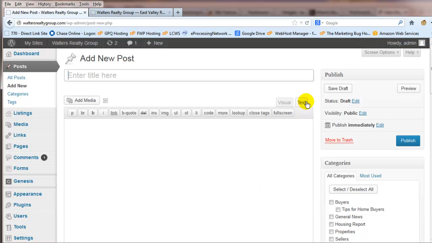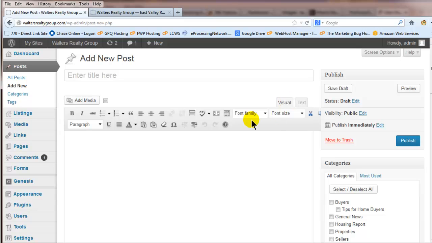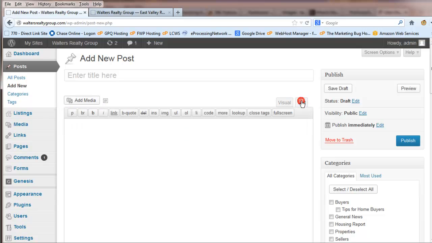You want to pay attention to whether you are in the text tab or the visual tab. The visual tab has a visual editor that looks something like this, with all these different options: center justify, right justify, bold, and so on. The text editor doesn't have any of that the way it looks. You still have bold, italics, paragraphs, a line break, and a variety of other things.